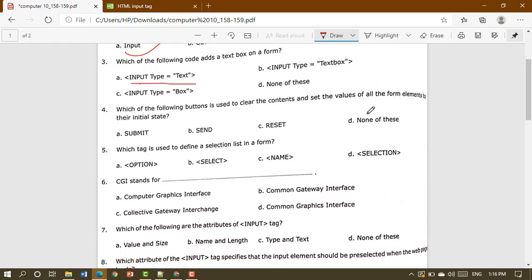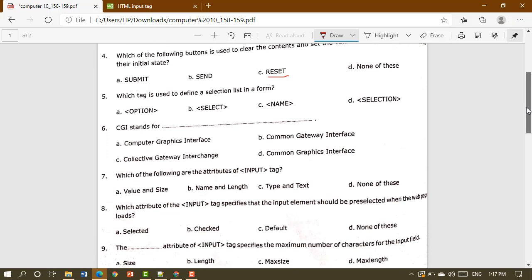Which of the following button is used to clear the contents and set the values of all the form elements to the initial state? It is the reset. Okay. See the next one. Question number 5. Which tag is used to define a selection list in a form? It's the select. You remember we had created some lists, so they all were created using the select.